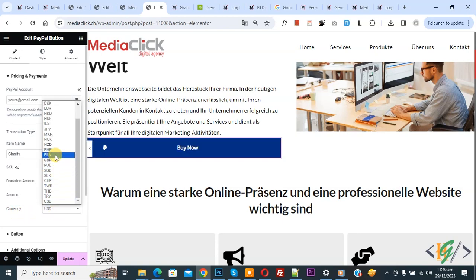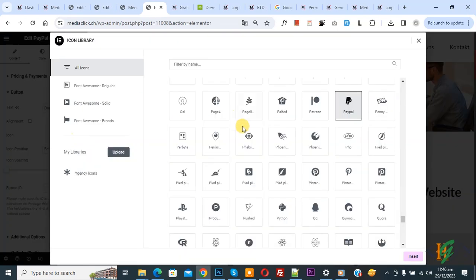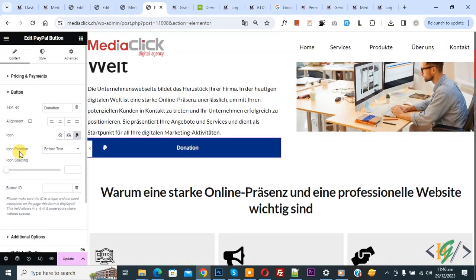So you can select currency according to your requirement from drop down, and then you see button. So click on it. Now you see text buy now. Now right here donation. Now you see text change, and then you see alignment, and then you see icon. So PayPal icon library. So you can select icon according to your requirement. Now select. Now you see, and then you see icon position before text, after text. So you can select according to your requirement, and then you see icon spacing, and then you see additional options.